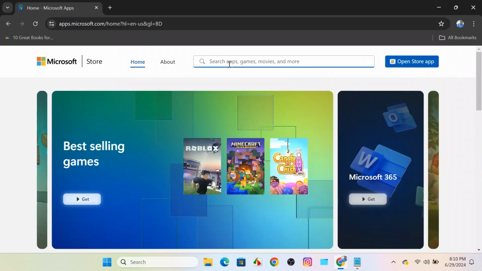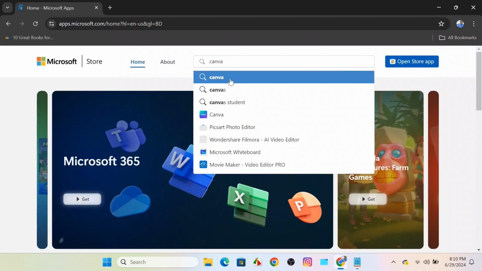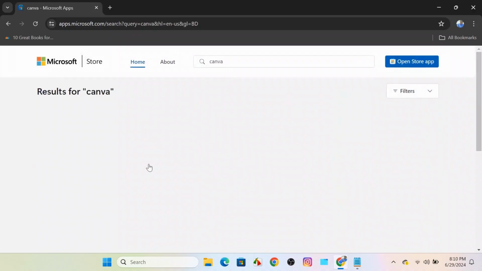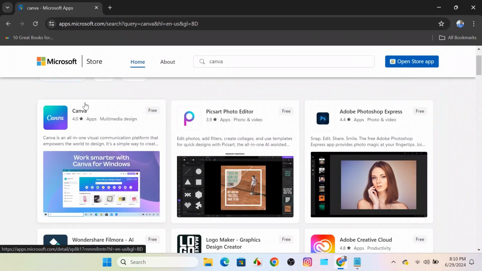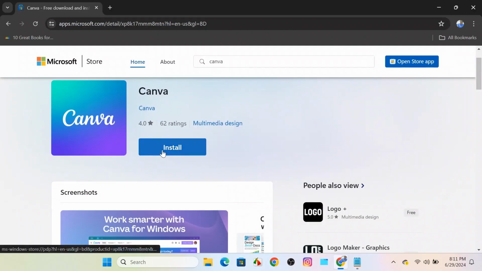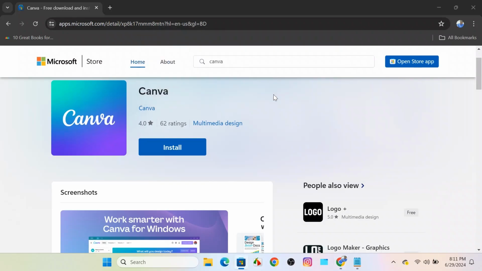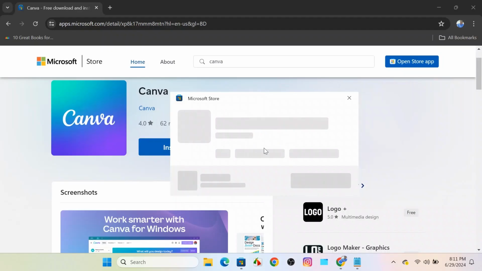So if we now search here for Canva and click on the first result, you can see this is your Canva app. It's completely free. If we now click on Canva and then click on install, a notification will pop up. So open Microsoft Store, and it will automatically find Canva over here.